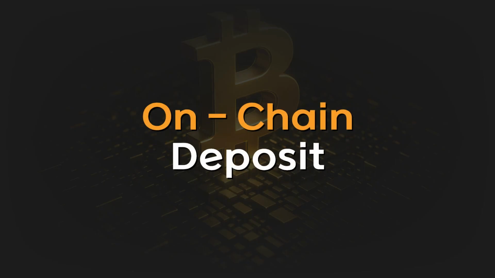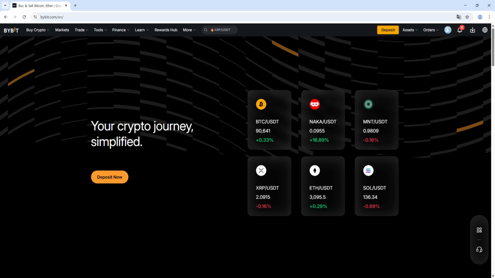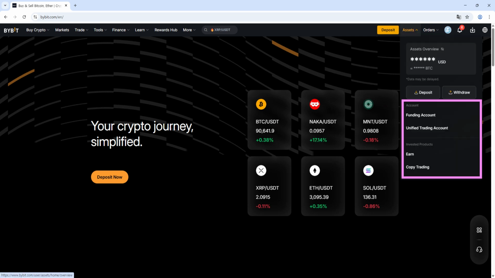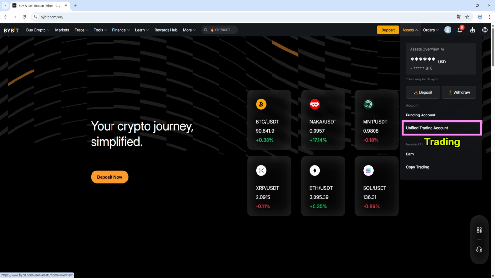Second, I will explain how to deposit funds into your Bybit account. Begin by returning to the main dashboard. Tap the Assets icon positioned in the upper right corner. You will notice multiple wallet categories displayed on the screen. The funding wallet is designated for deposits and withdrawals. The Unified Trading Wallet is utilized for placing trades.